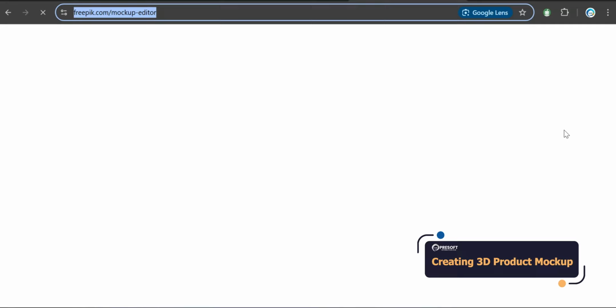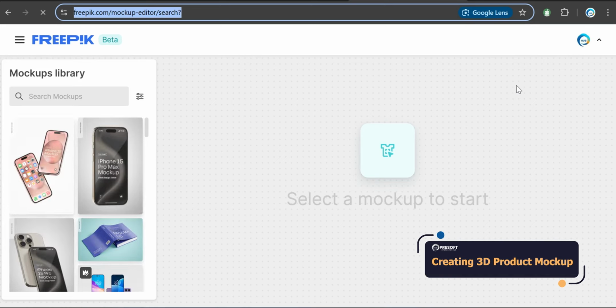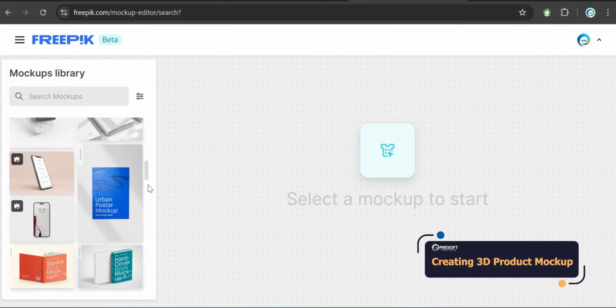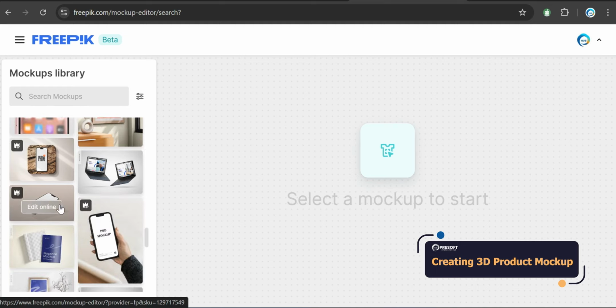Now head over to freepix.com/mockup-editor to open the free online tool. At the moment of this recording, FreePix is in beta and it's not currently available on mobile, so you can only access it using your Chrome browser or any browser from your laptop or desktop computer.